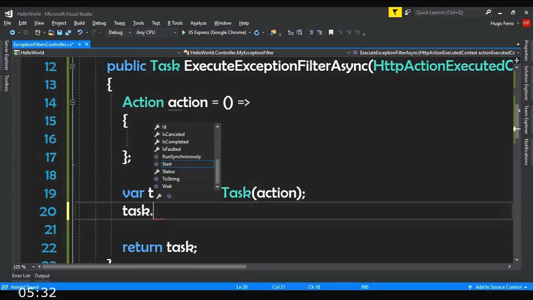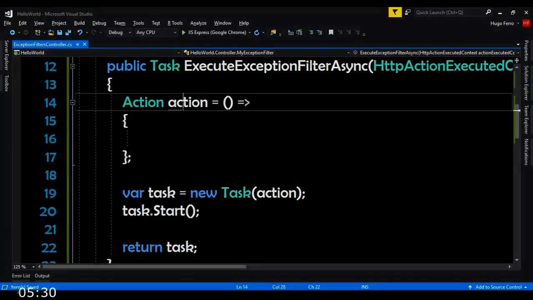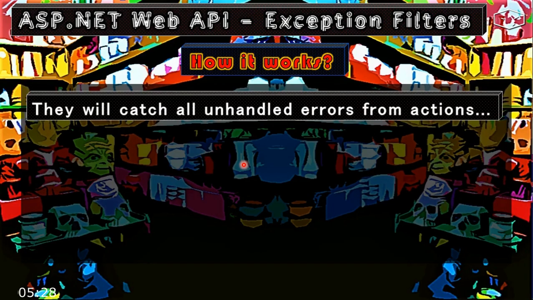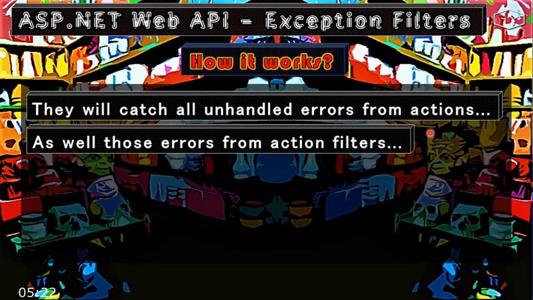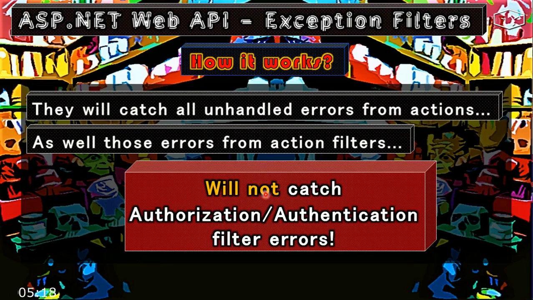Here in the action, they are a little different from action filters. They will catch all unhandled errors from actions. Also, they will catch errors from action filters. They will not catch authorization and authentication filter errors. They will not catch these.